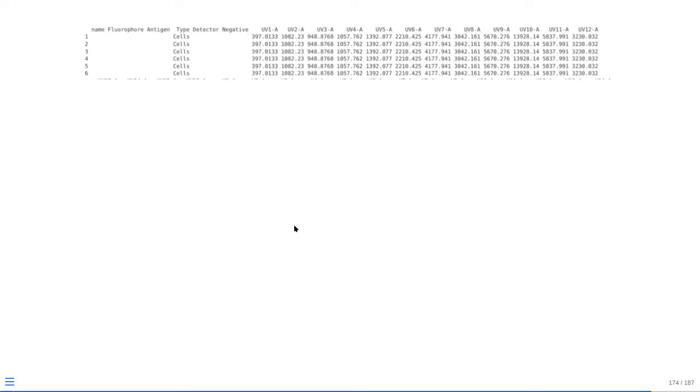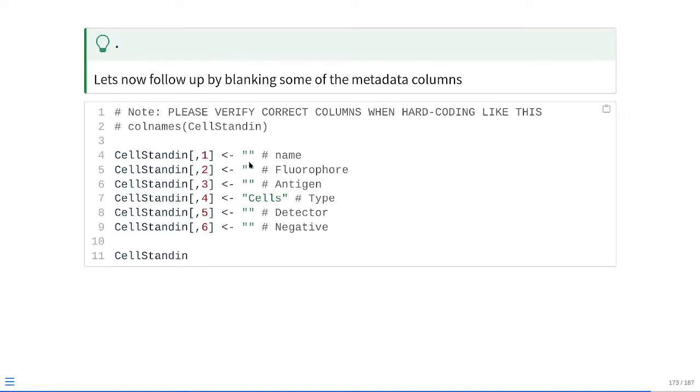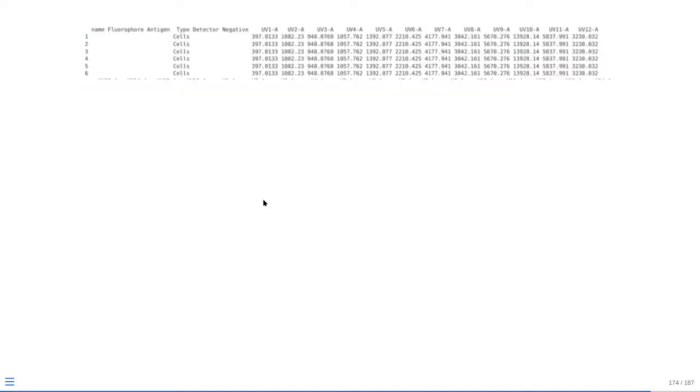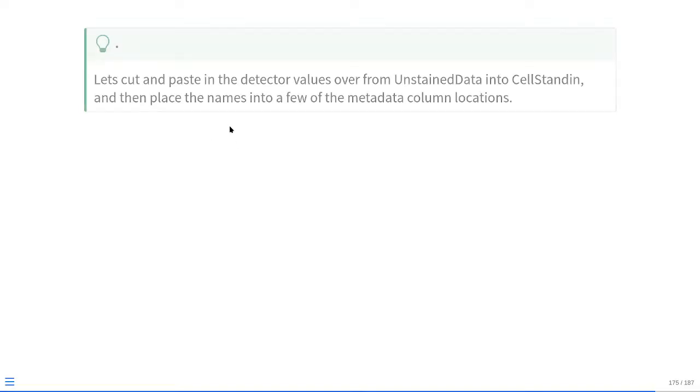So ultimately what this looks like when you get this assembled is you've basically overwritten name, you've overwritten fluorophore, you've overwritten antigen, detector, negative, because you provided little empty values across the board. You only have type still being retained correctly for what we have here. So at this point, we basically want to take this little stand-in and replace it with the actual negative values that we have extracted from the background and place them in correctly as we're doing here.